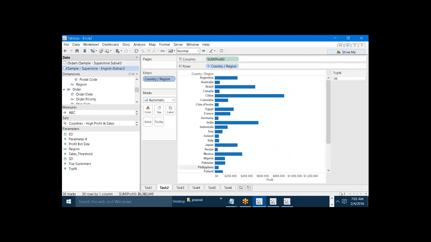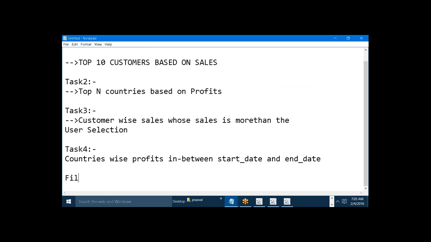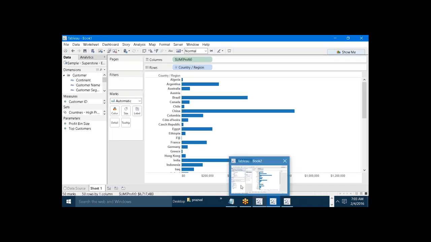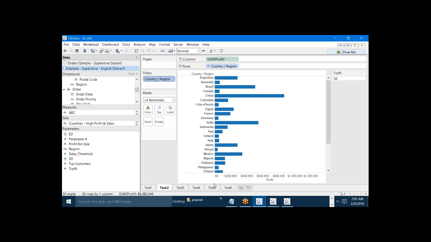So it is the advantage of the parameters. With the help of the parameters, we can perform filtering across the multiple data sources. Using the quick filter, we can perform filtering only within one data source.